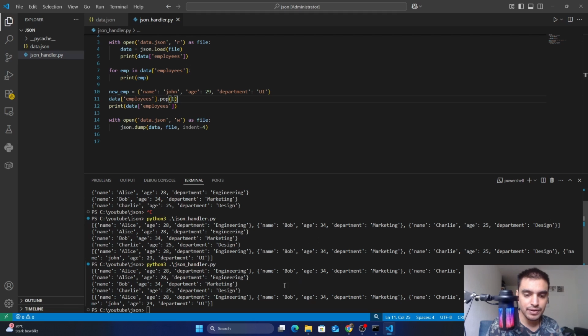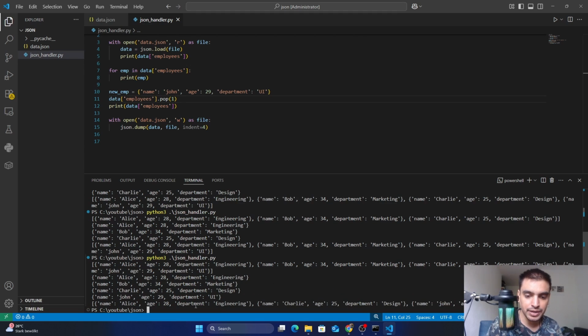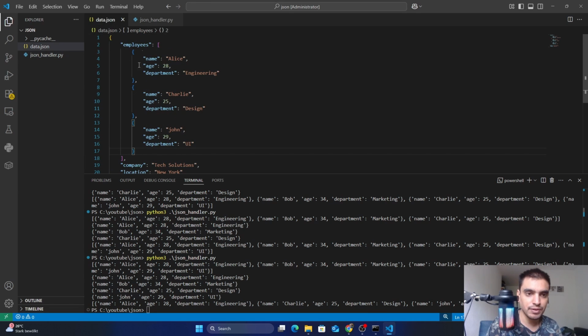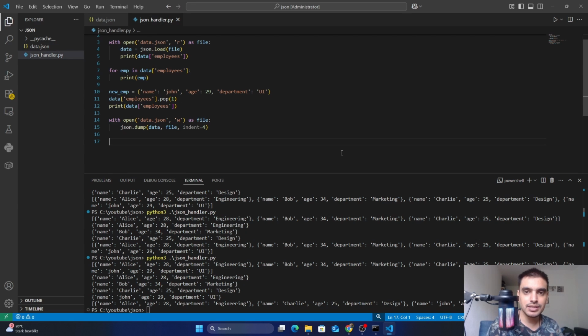So now if I run my file again, it will remove the Bob data from the company's database. As you can see here, now we have Alice, Charlie, and John. And if I go back in my file, because we have already stored this new data inside our file, you can see that Bob is removed from the company's database. So this is how you can remove the data from the company's database.